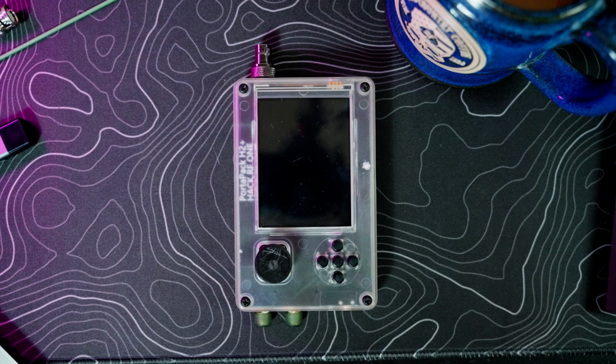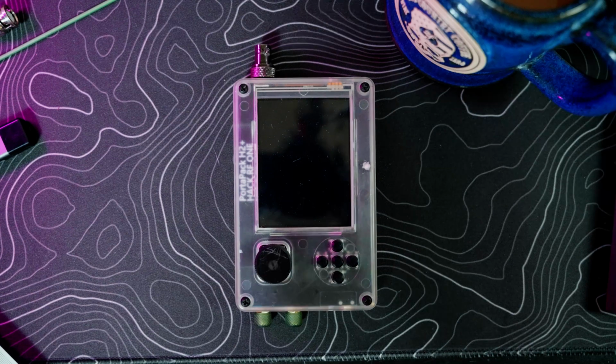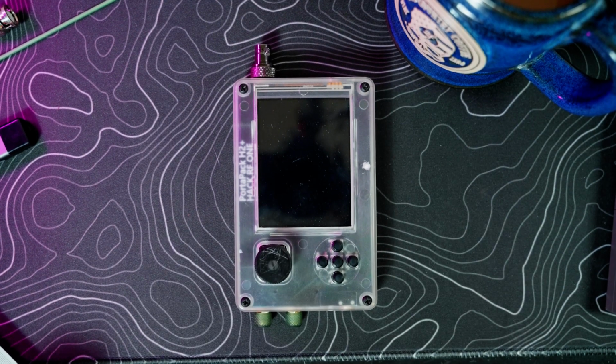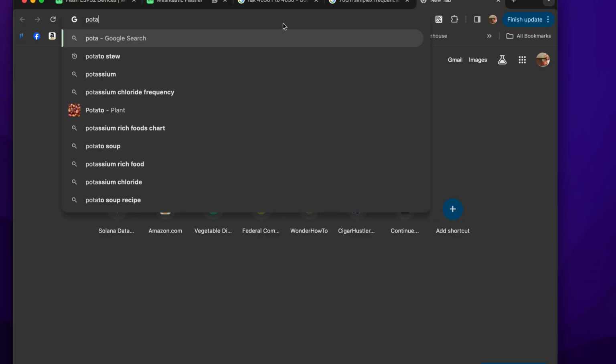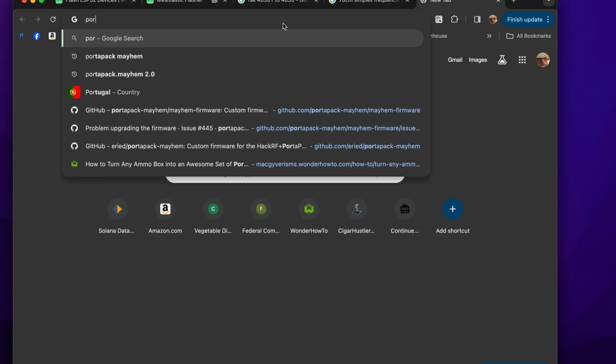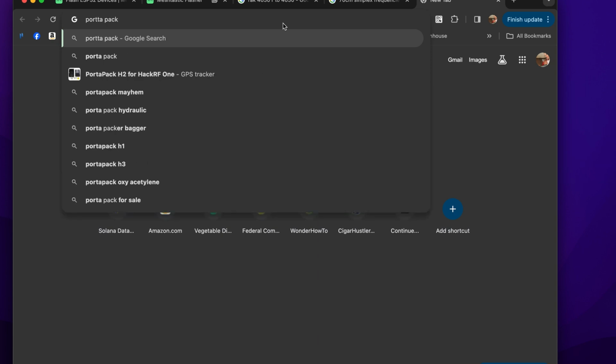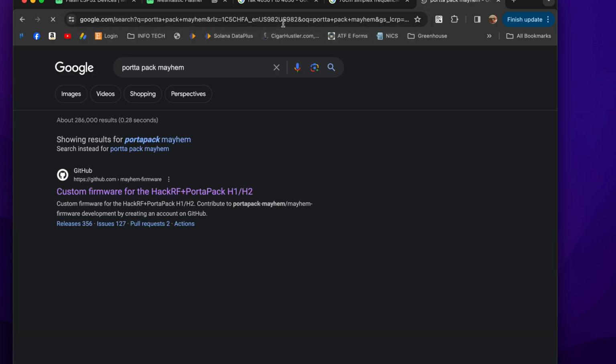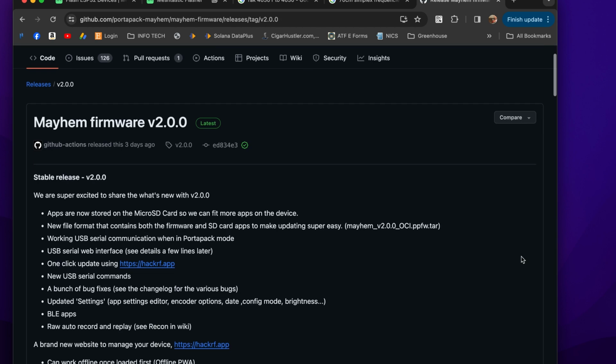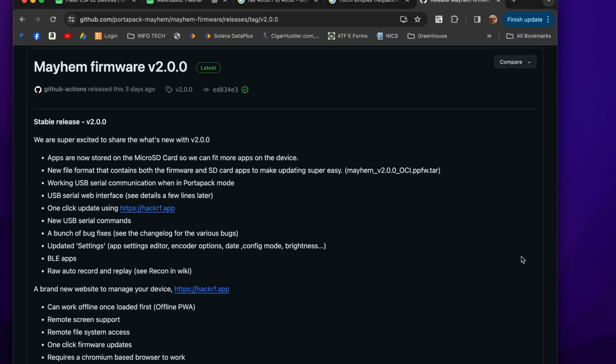Today we are looking at the Mayhem 2.0 firmware that just came out on the 16th. This video will be coming out today on the 19th, I believe it is. Let's get going. So what we're going to do is head over to Portapack Mayhem, and we're going to go down to latest right there. All right, so what is new?